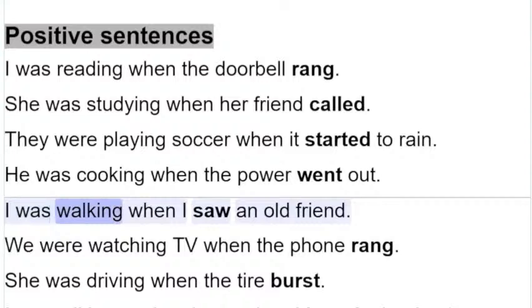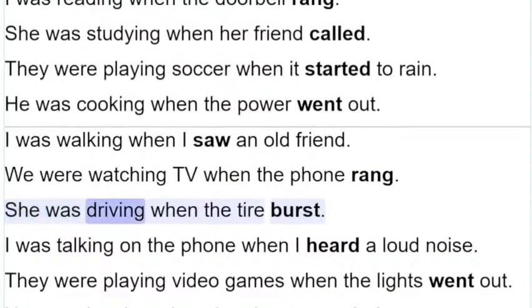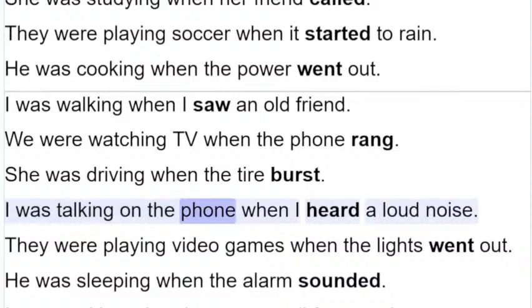I was walking when I saw an old friend. We were watching TV when the phone rang. She was driving when the tire burst. I was talking on the phone when I heard a loud noise.